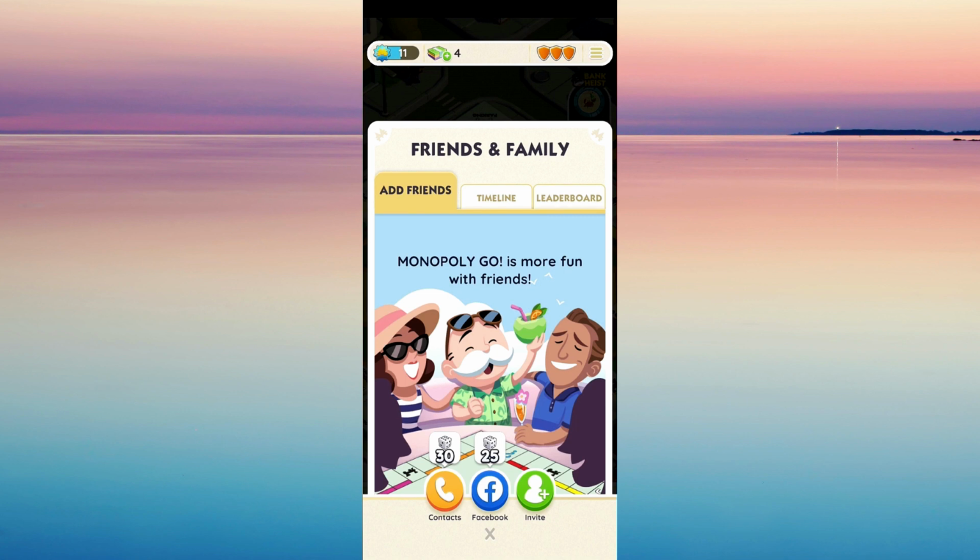First option is through contacts. You'll be given 30 dice as well as a reward. Now, once you click on it, you'll be asked for your phone number and it will ask permission to access your phone contact list. And if your contacts have also added their phone number on Monopoly Go, then they'll be added automatically on your friends list here.